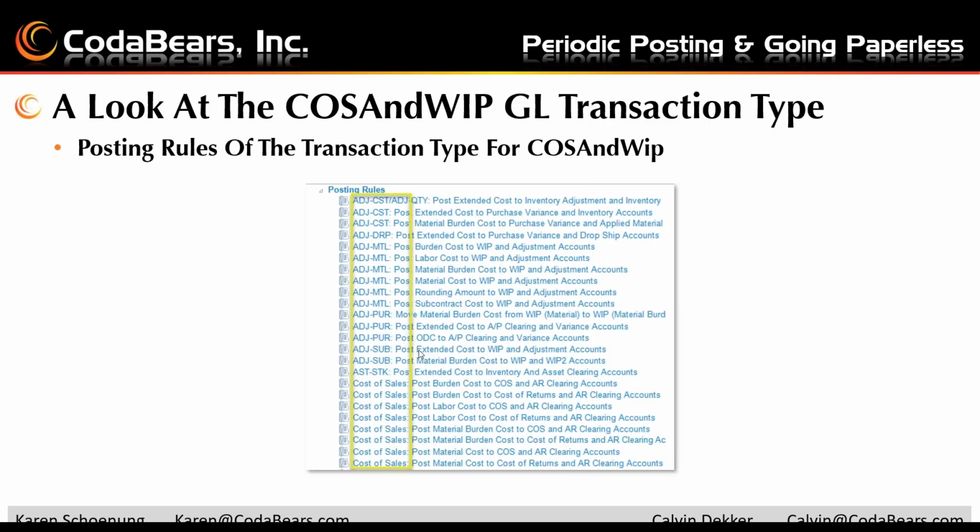Like the top one, you can see it says ADJ to CST and ADJ quantity. So those two are combined, so you can only have one description that's the same for both, other than having the transaction type listed in it. That could be different, but the rest of the description would be the same.